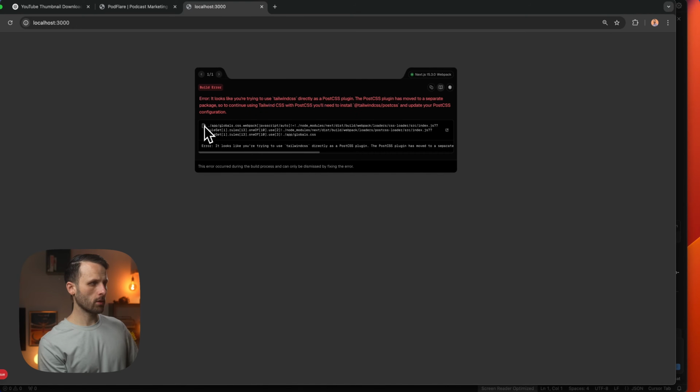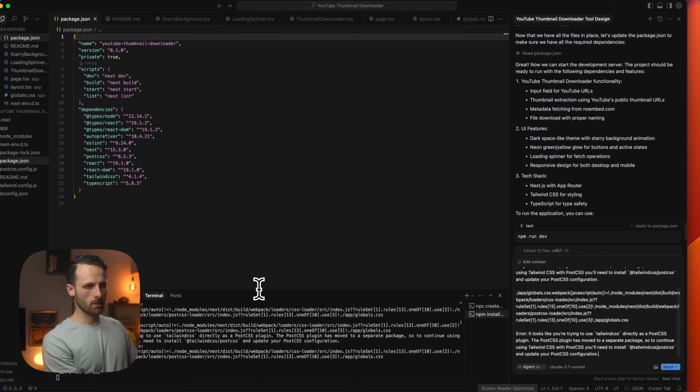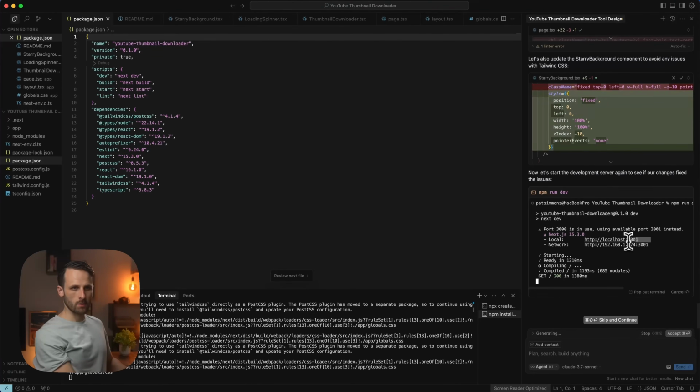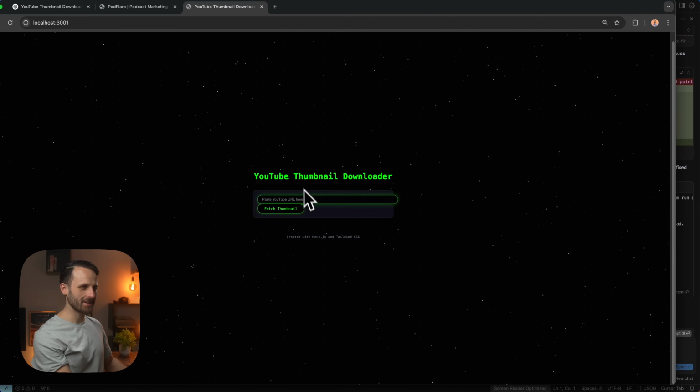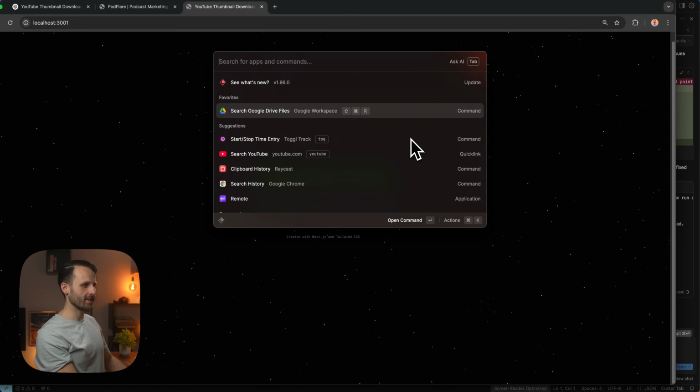Okay, build error, totally expected. Almost every time there's a build error. So I just copy and paste this. All right, saying it fixed the build errors. We have a new development server. Hey, look at that. Not the best design, but yeah, it looks kind of cool. The real question is, does it work?